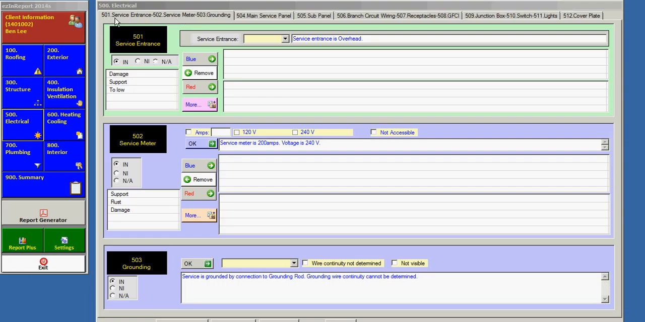in electrical. Service entrance, service meter, grounding, main service panel. In this one we have a sub panel, branch circuit wiring, receptacles, GFCIs, junction box, switch, lights and cover plates. And our opening window is 501, 502, 503 in the highlighted box.